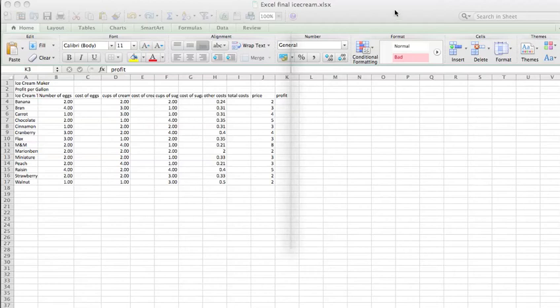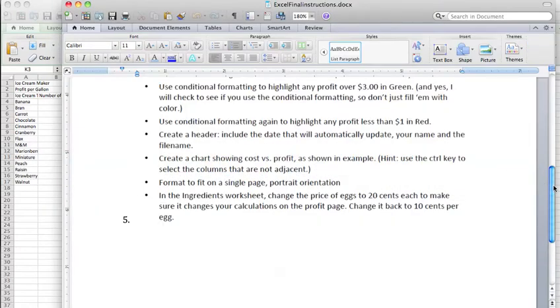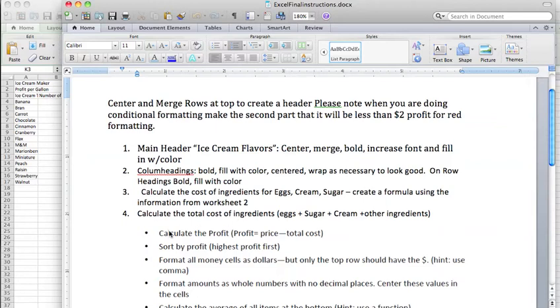Okay, we are going to take a look at the Excel Final Ice Cream spreadsheet so you guys all have a good idea of how to do this. We are going to focus on the instructions, go back up to the top here, and really look at the different formulas. I want to make sure you guys are okay doing these.